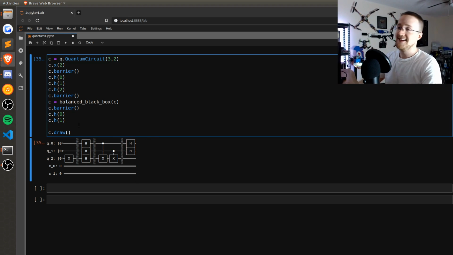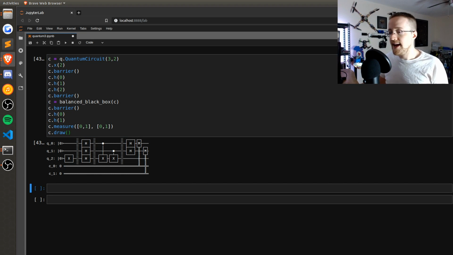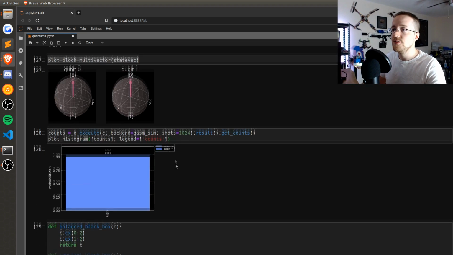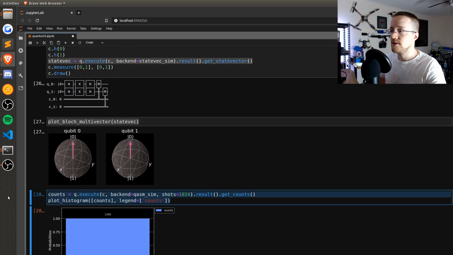I'm just saying. So now what we're going to say is C.measure. And again, we're going to measure qubit 0, 1, and we're going to map that to the classical bits 0 and 1. So here's our circuit. And now we can actually measure these. Let's go to counts.